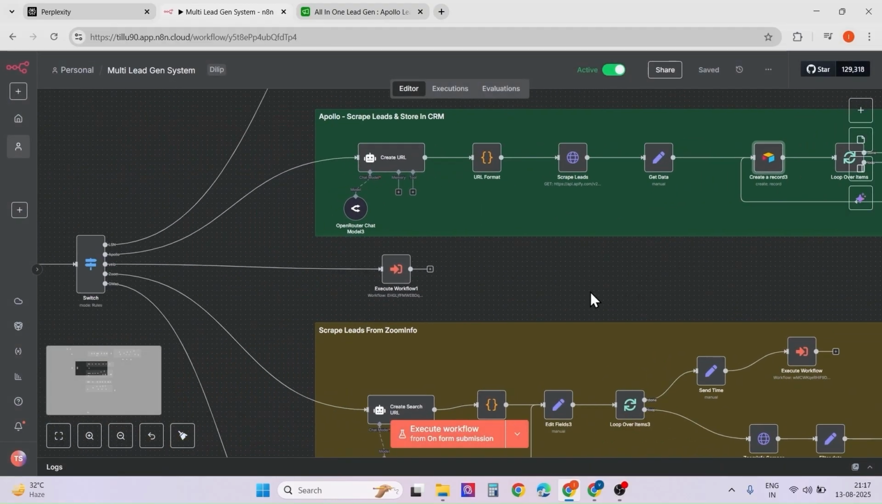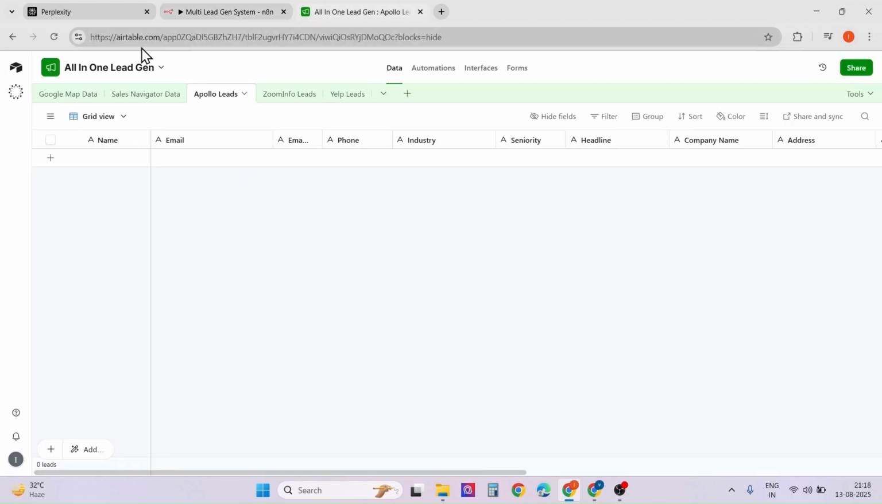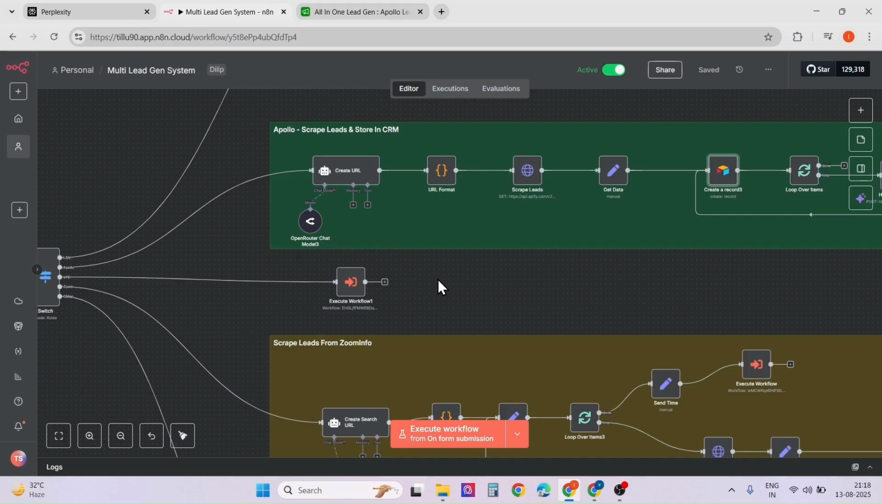Okay, so as you can see, let me show you. This is my Airtable workspace. Here, I have created a dedicated table for Apollo leads, as you can see, and this one is currently empty. So let me generate some leads and show you how this works. Here, I have added some fields that I need like name, email, email status, industry, seniority, headline, and a bunch of other options. Currently, this is empty because I haven't generated leads yet.